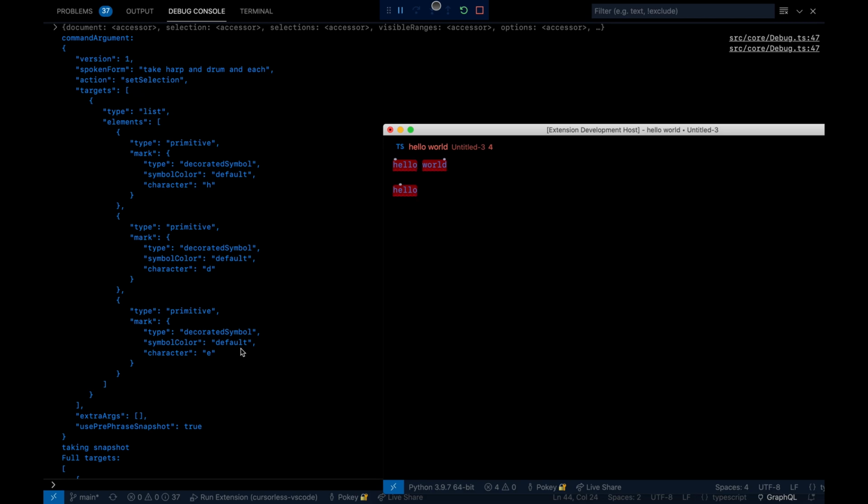Cool. I can show a modifier unless there's other questions about this representation.